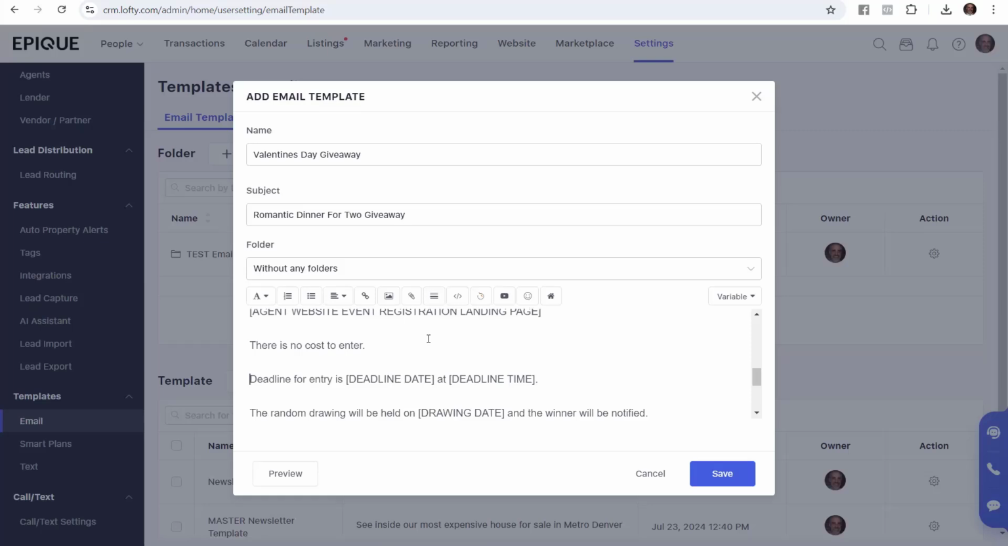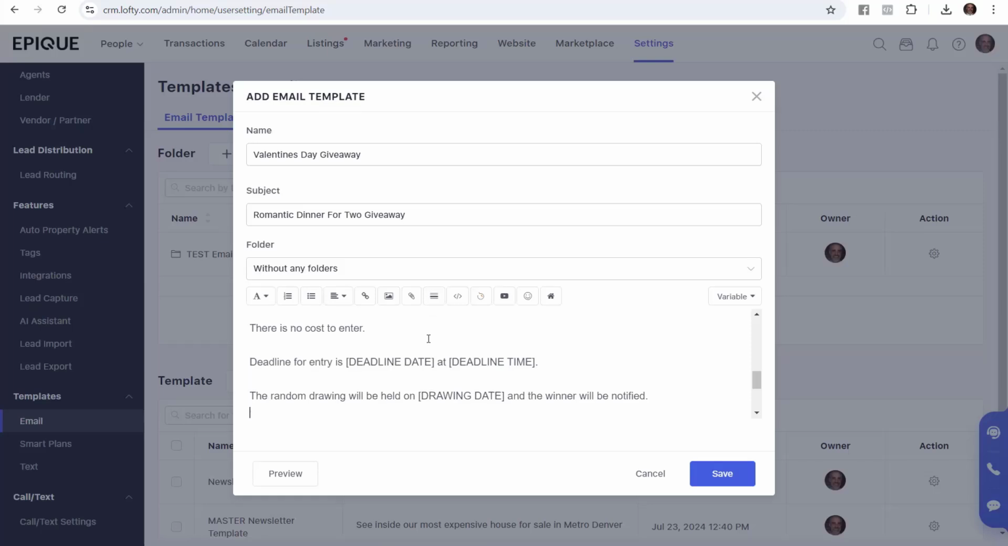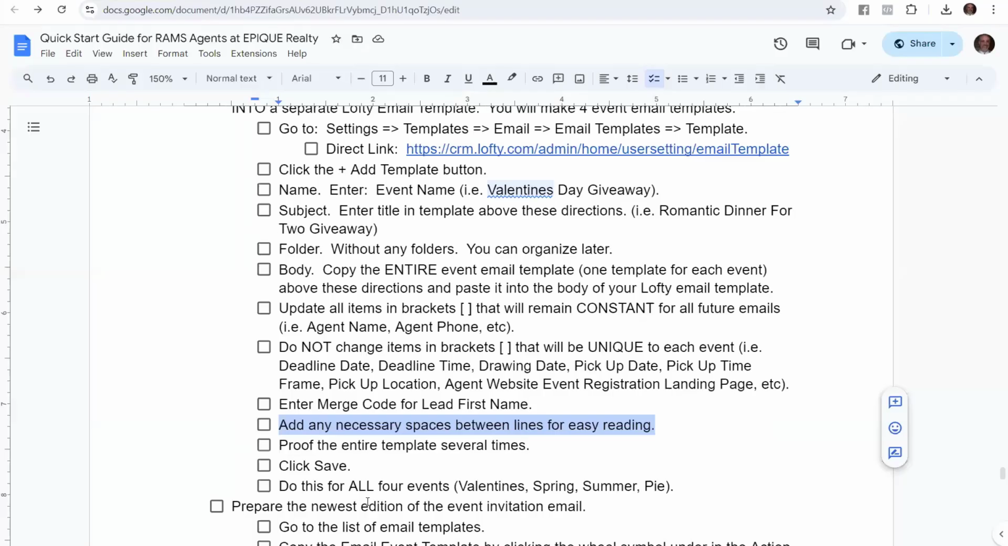Deadline to enter the event is here. That's going to be, again, unique to each situation, so we leave it alone. And we look like we've got a pretty nice looking template there. Let's see what else we got.